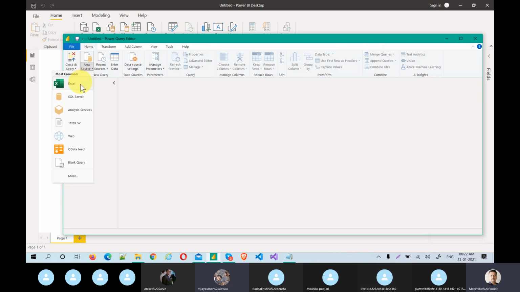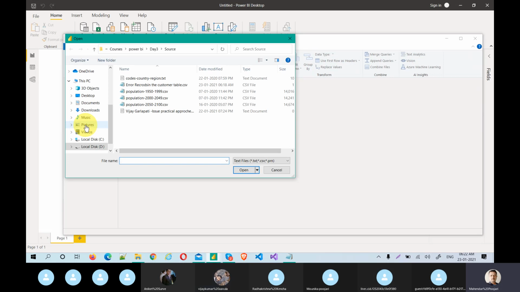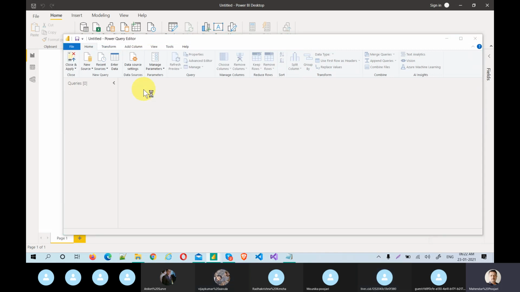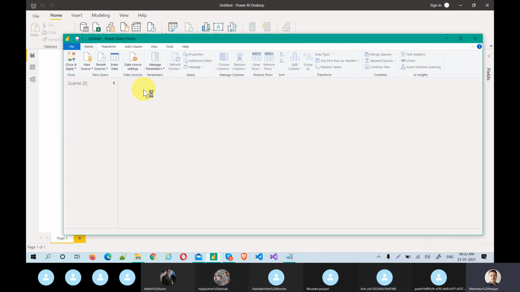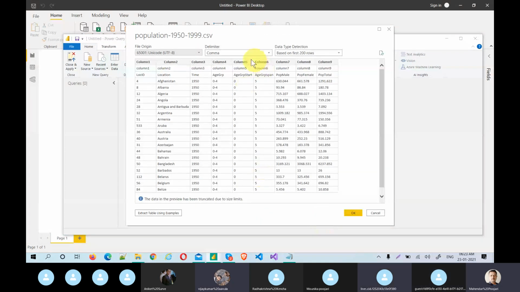Now I want to get the data. I want to get the CSV files again. This time I'm taking the population: 1950 to 1999, 2000 to 2049, 2050 to 2020. These could be estimated data. But let me load one file. Did I load it yesterday? No, right? No. Okay, good, thanks.